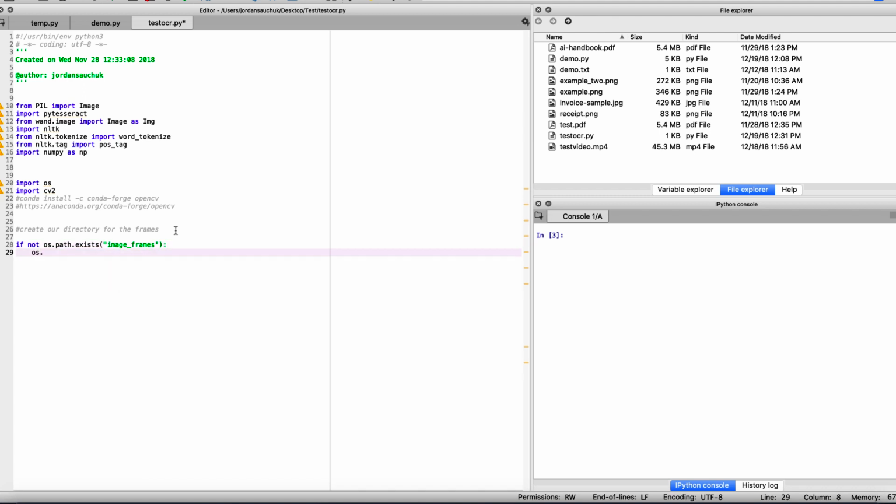Let's create the directory. And again, we're using the same one, image_frames. And we're going to close that up here. So what we're doing here is essentially setting our directory. All right, we have resolved that. That error was between the different quotation marks. I just had to fix that very quickly.